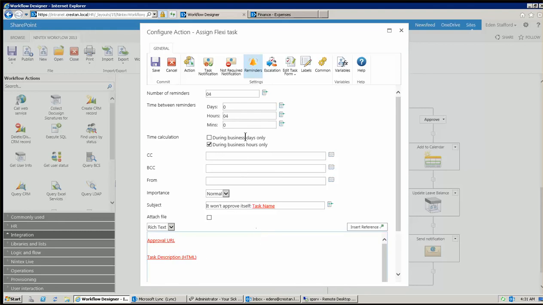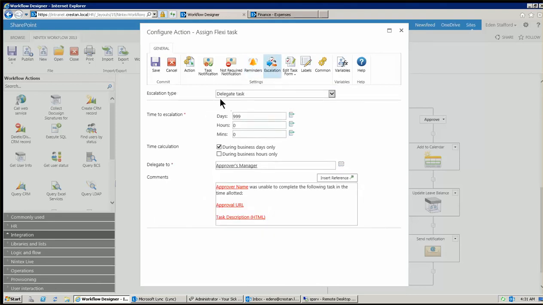And maybe if he doesn't respond within an appropriate amount of time, you want to escalate the issue, so we can have an escalation point. So we'll delegate the task to someone else after so many days. It'll tell you here the approver was unable to complete the following task. Please take on this and approve it from here. So really, really nice to be able to do that.